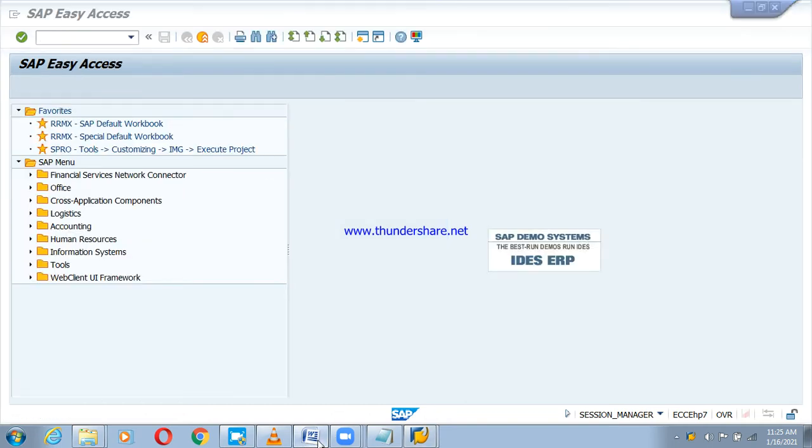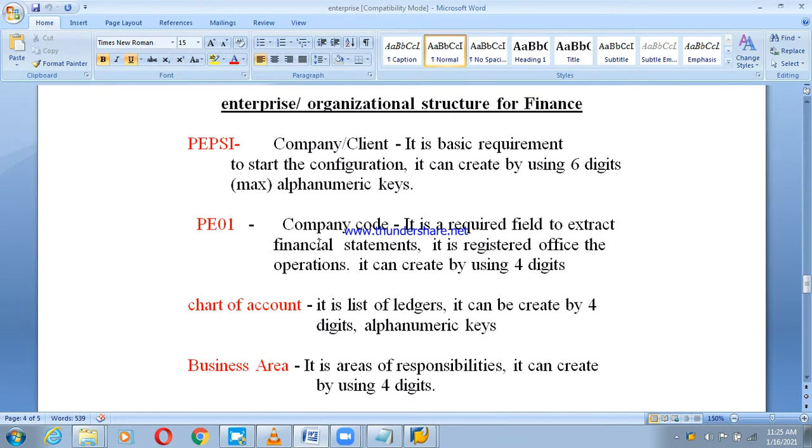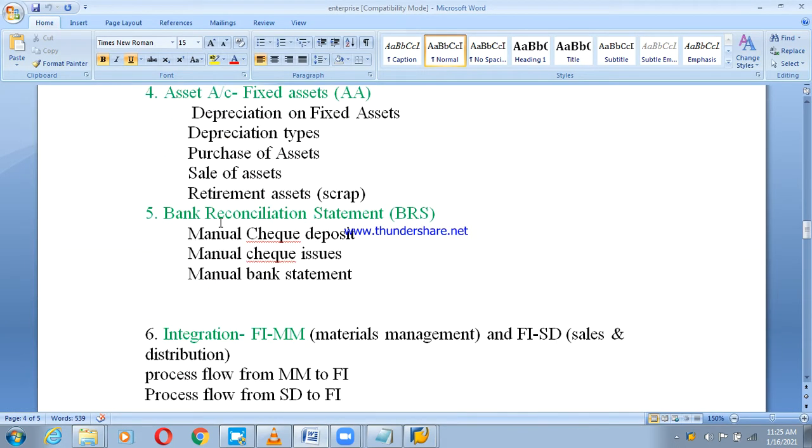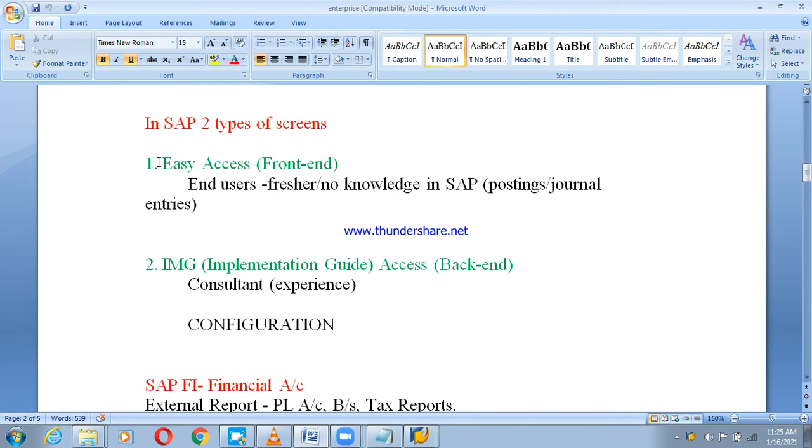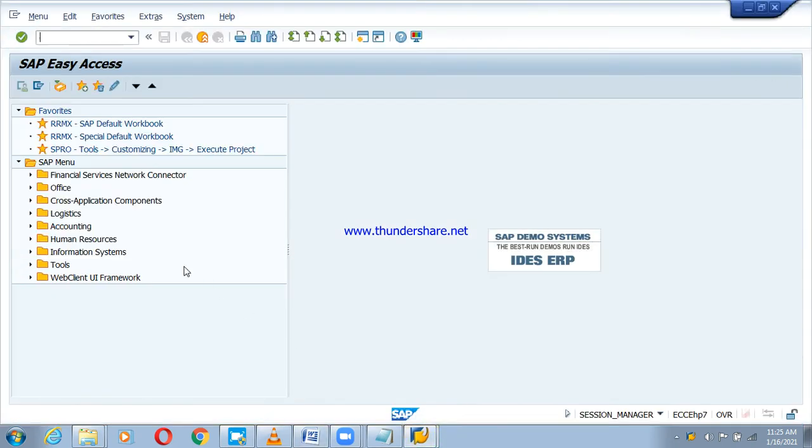So as we discussed, two types of screen, right? One is easy access and the second one is IMG access. Easy access is called the front end and IMG access is called the back end. Once you log in, you will get the easy access screen because it's a front end. But here we cannot do any kind of configurations. The only thing we can do here is posting.